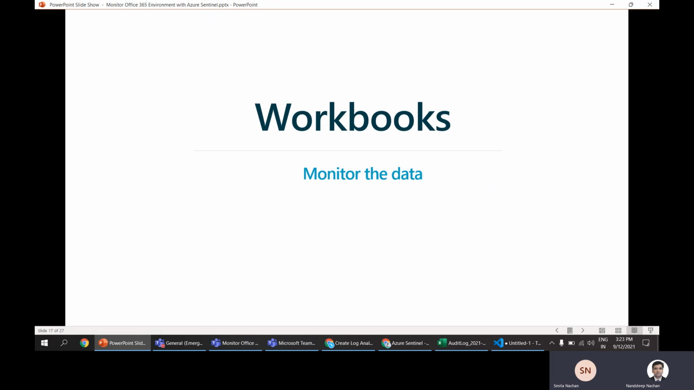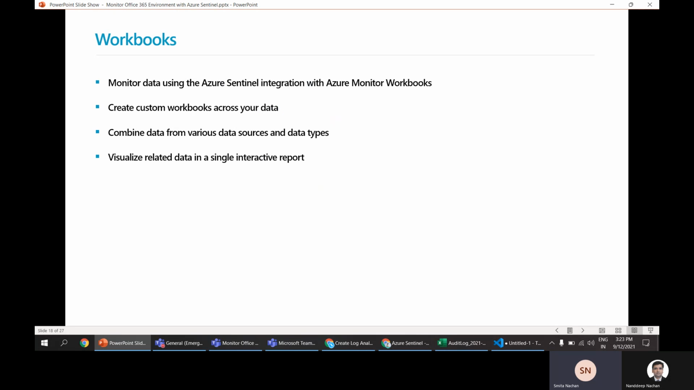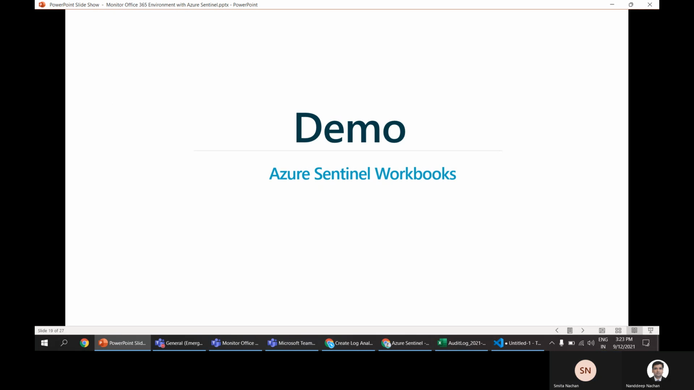So after you connect your data sources to Azure Sentinel, you can monitor the data using Azure Sentinel integration with Azure Monitor Workbooks, which provides the flexibility to create custom workbooks. Azure Sentinel allows you to create custom workbooks across your data, and also comes with built-in workbook templates to allow you to quickly gain insights across your data as soon as you connect a data source.